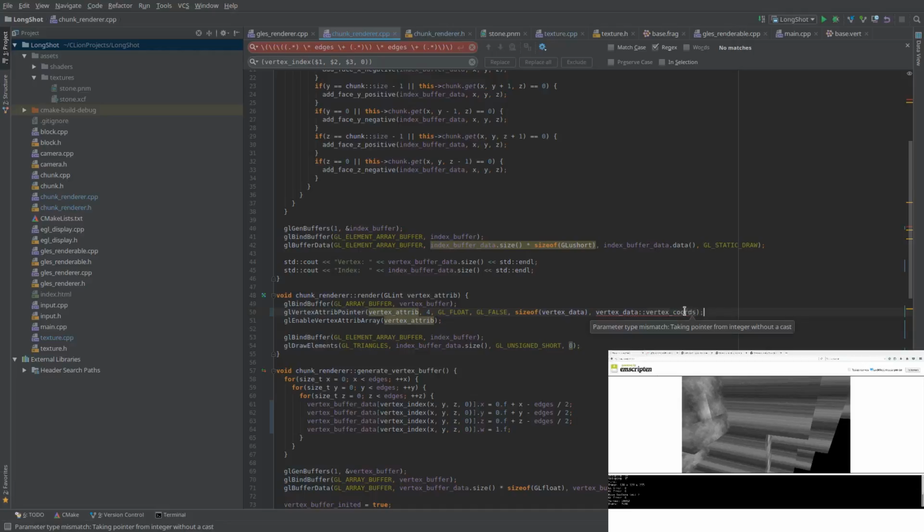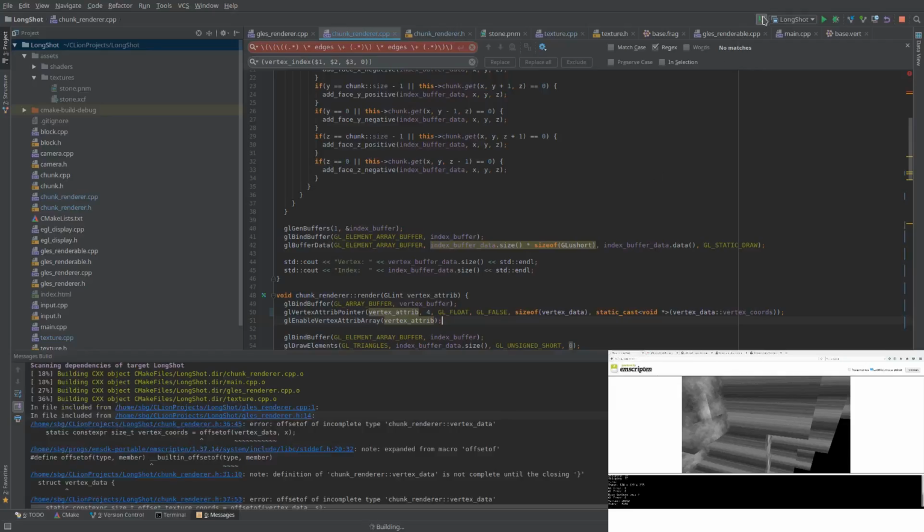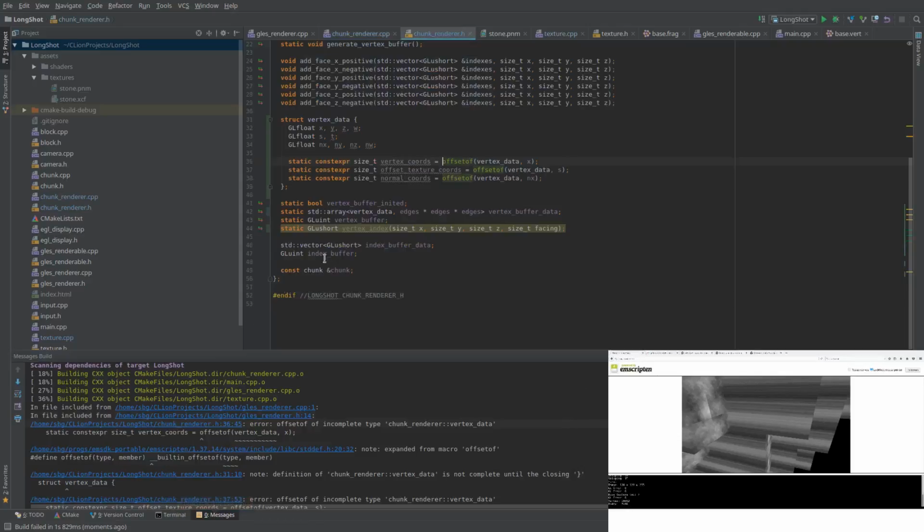And we get a pointer from integer without a cast, because this is supposed to take a pointer, but when you bind a buffer, it doesn't, and lots of other fun stuff. So what we're going to do is just have a static cast to a void pointer here. So this integer is now magically a pointer, and that should work. Offset of incomplete type. Great.